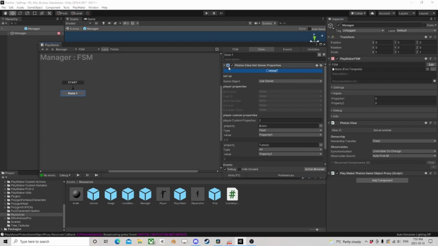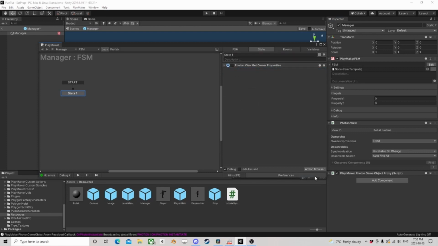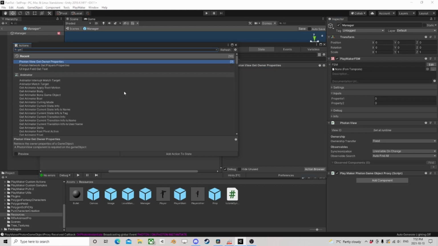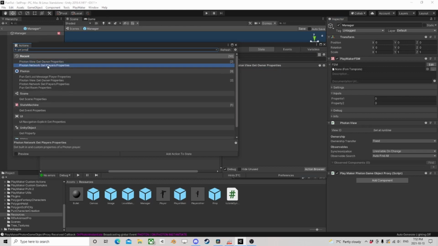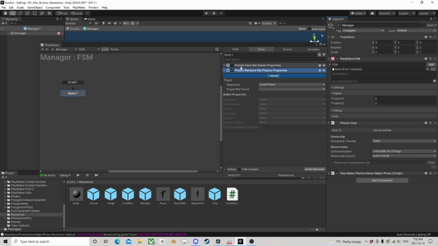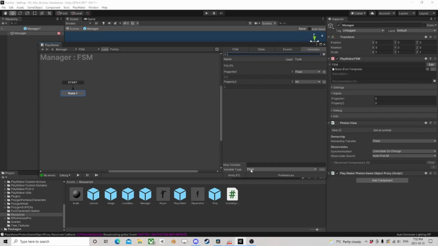It's in this one, right? If we hide that guy and let's get properties under network, get properties. So this is Photon view, get owner properties. This is Photon network, get player properties. And this one here I've had some issues with. We'll see if I have issues with it now. So the same two properties, and I'm going to store them. Okay, so these have to be a string. That might have been my issue before.